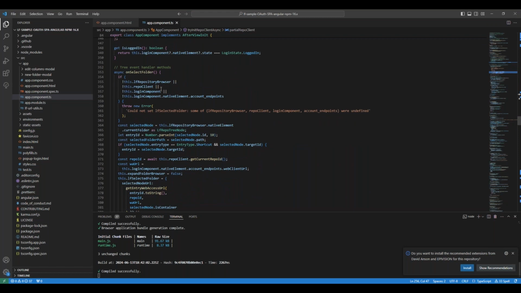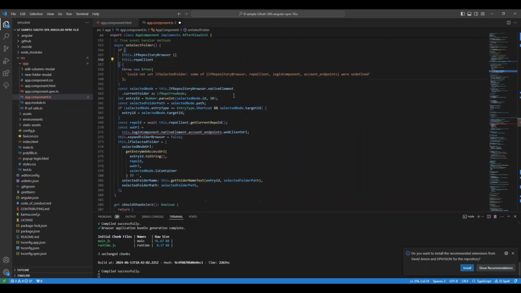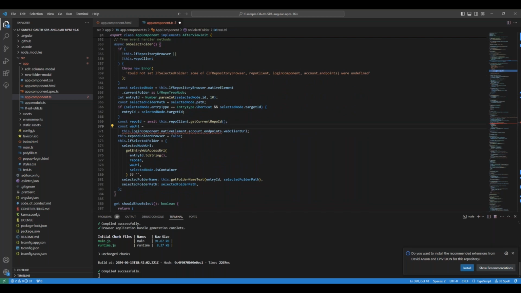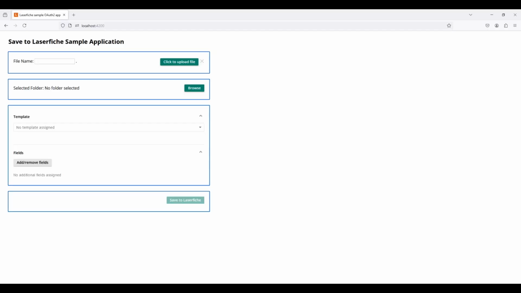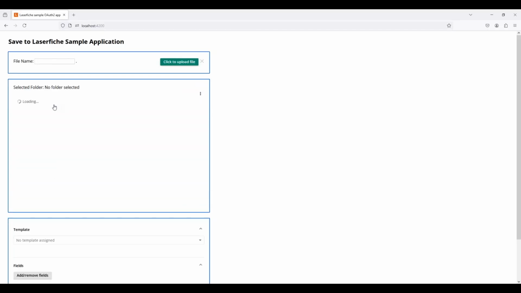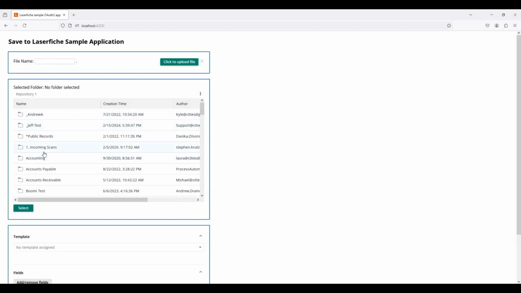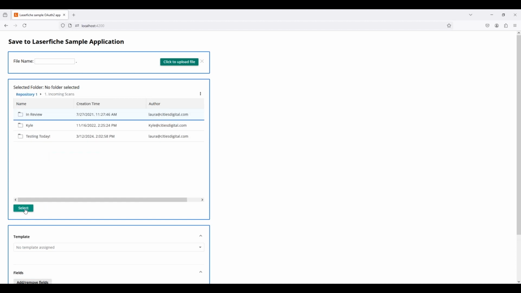So again, we are not using our login component, and we will provide our web access URL here because we are not getting that from our login component anymore. Okay, now that we have that saved, we should be able to browse to our folder. We'll select incoming scans and select.